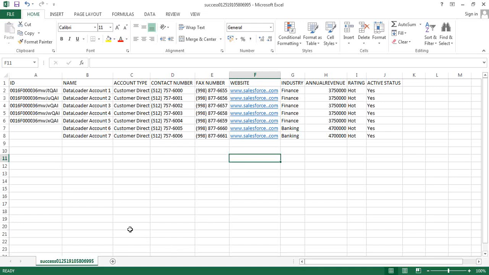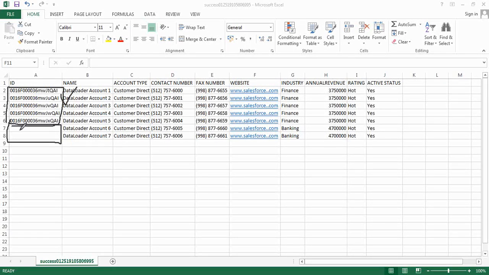So in this case, for the first 5 records, we have the record ID, because these are the records I would like to update. And for the remaining 2 records, I don't have the record ID. That means these records I would like to insert. Then how to do this operation, let's see practically.